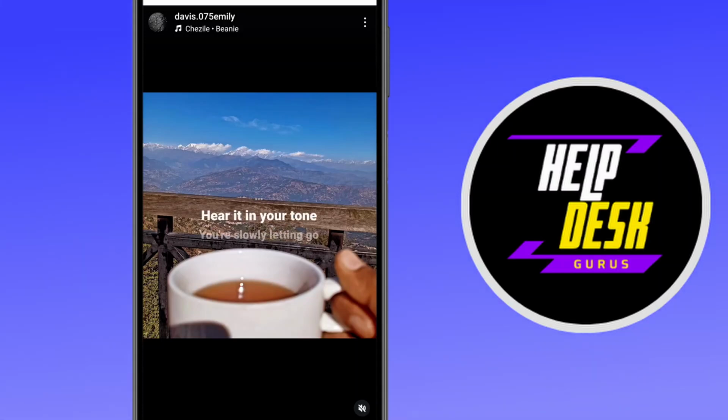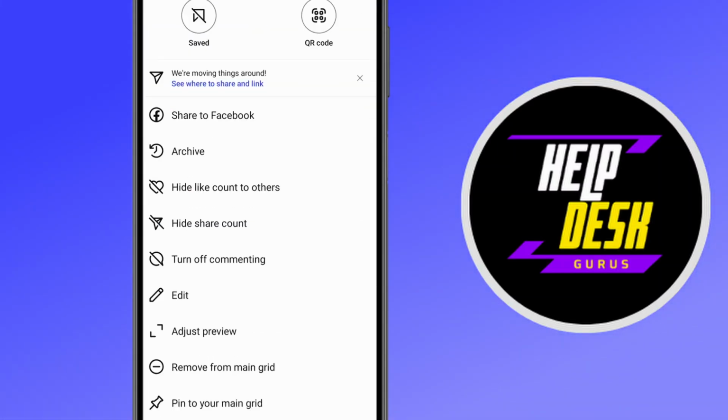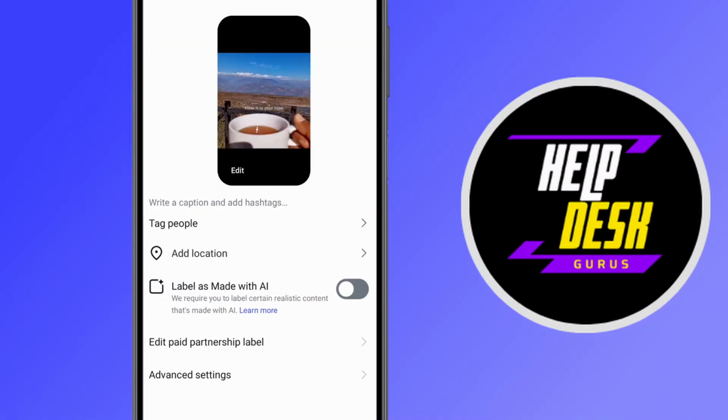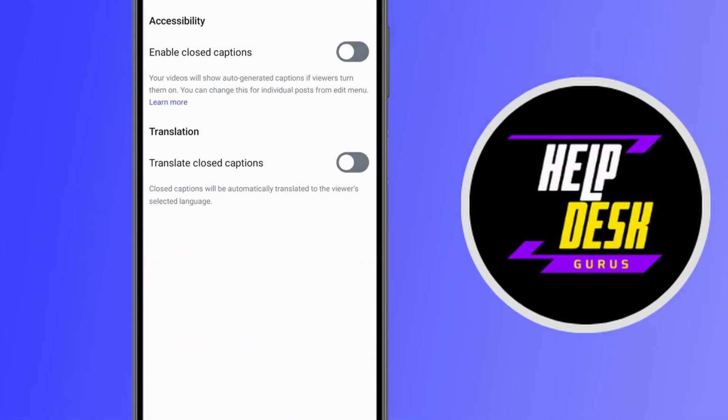Then tap on the three dotted lines at the top right corner, and here you'll be able to see the option of edit. So tap on edit. As you do that, here you can see there's options of tagging people, adding locations, edit paid partnership level, and we have the option of advanced setting as well. So tap on advanced setting, and here as you can see there's no option to edit your Instagram post audio.